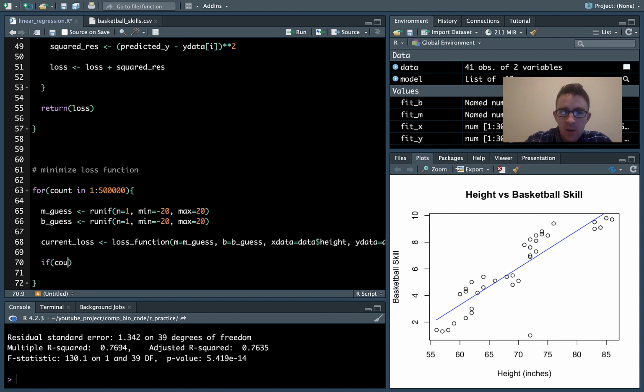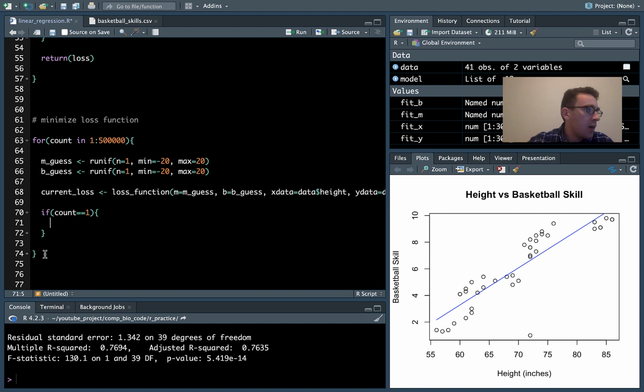So I'm going to say if count equals 1, basically just checking if we're on the first iteration. And okay, if it is the first iteration, we're just going to save whatever we get because we have nothing to compare to yet. So we're going to say best loss equals current loss, best m equals m guess, and best b equals b guess. Okay, so that's if we're on the first iteration, but if we're on any other iteration, we're going to compare the loss to the best loss we've seen so far.